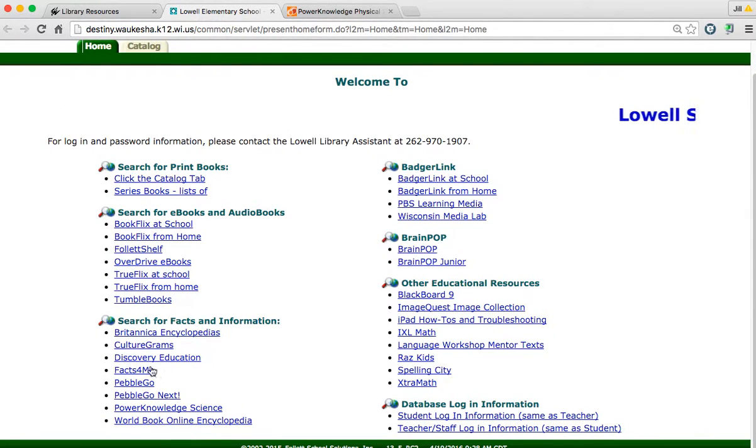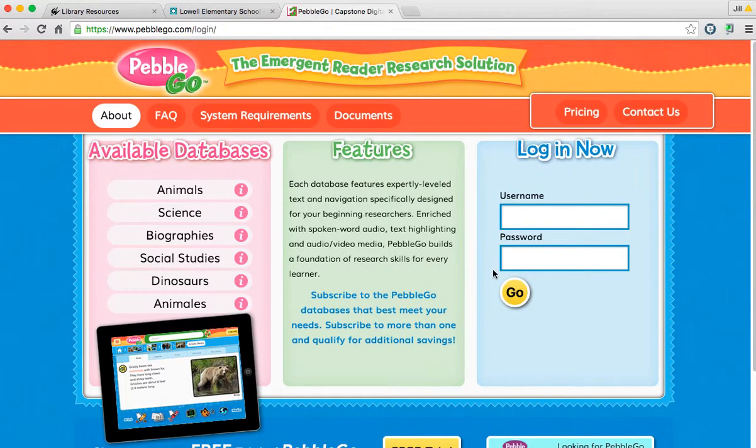For younger students, Pebble Go is similar. Pebble Go is a very, very nice resource. It's written at a very easy reading level. It's for students in kindergarten through probably third grade. And Pebble Go does have us log in even at school. So I'm going to log in for Lowell. And if you can't remember your login and password, you know where to find those.